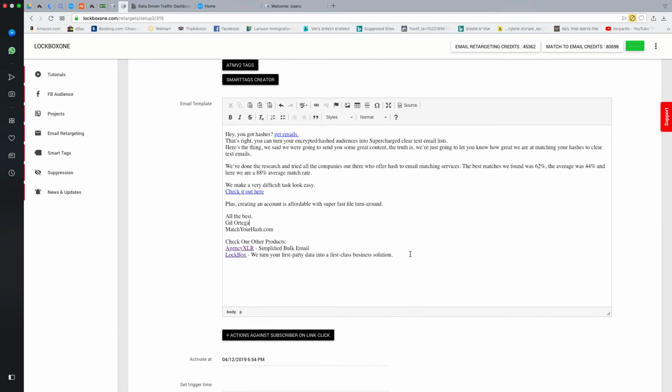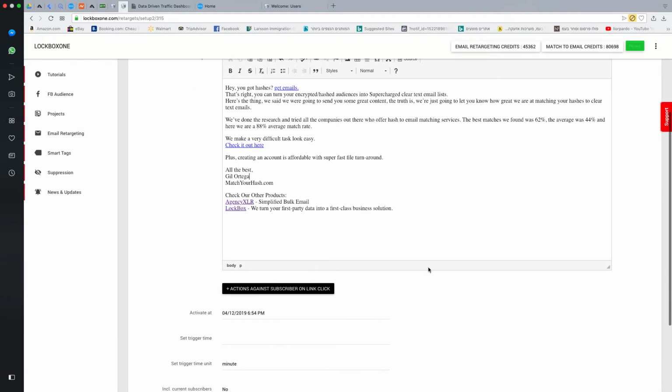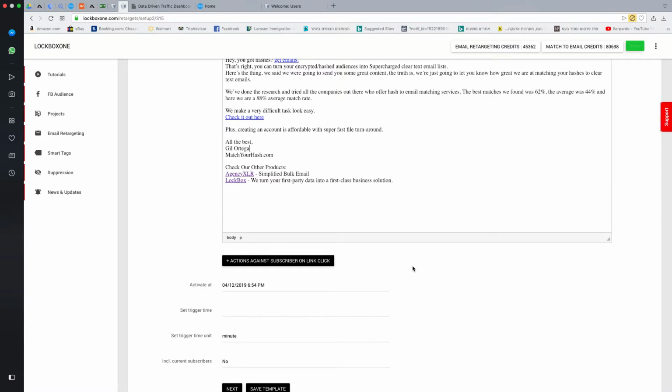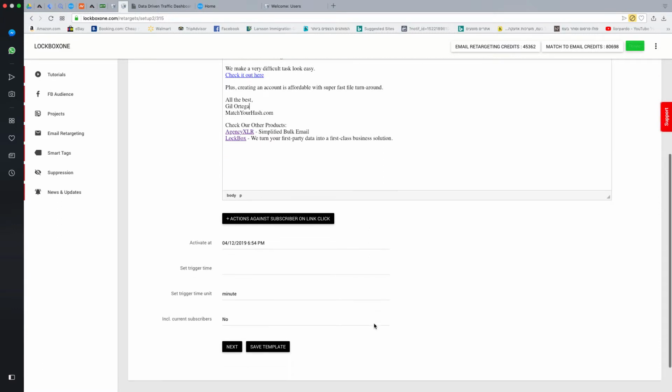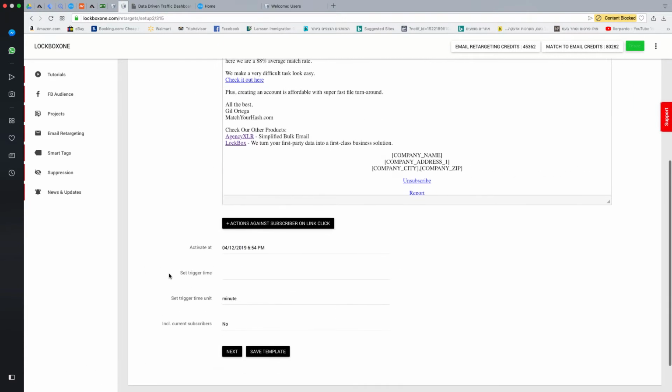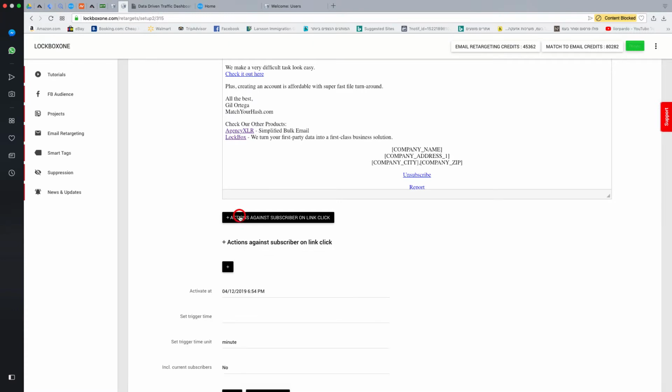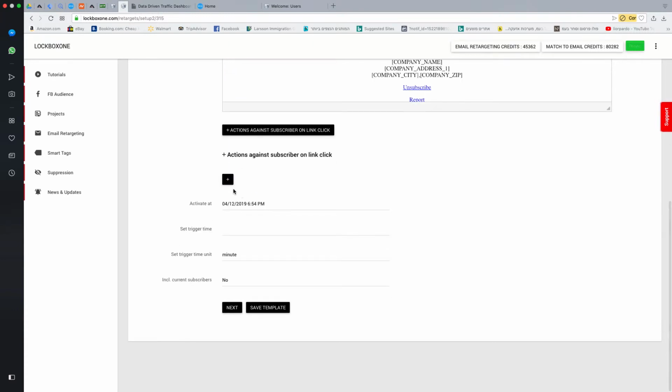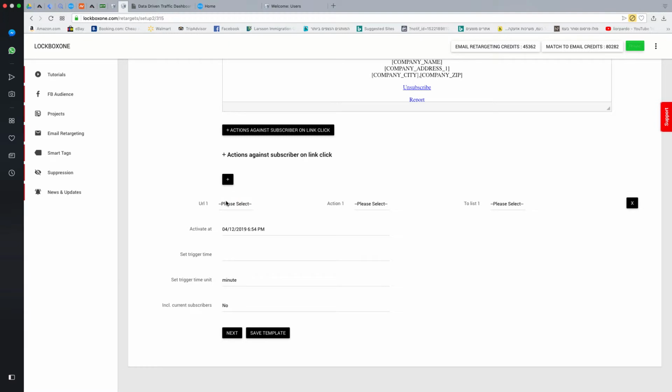Okay, now something really important. In order for us to trigger action against subscriber on link clicked, we must first save the template. So the system will know what links we are going to target. So what we are doing is save template. Now we click on action against subscriber on link clicked, plus URL number 1, match your hash.